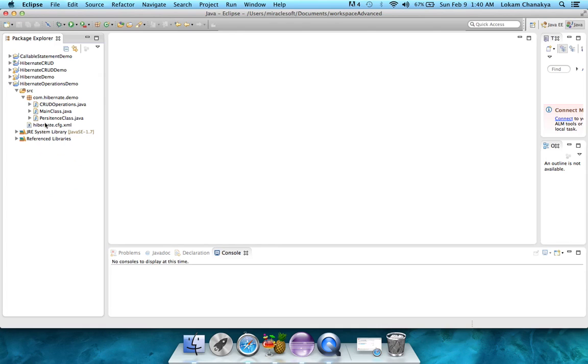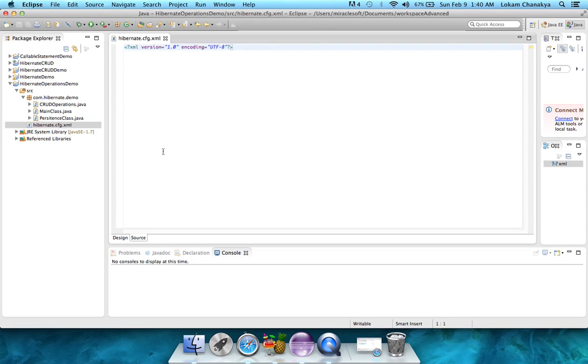Under the source folder, you can see that we already created the hibernate.cfg.xml file. Go on and double-click on that to open up the XML file. You can see that, as of now, there's nothing present in it.